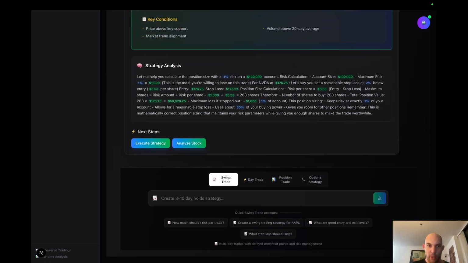Let's see if it still knows we're talking about NVIDIA. Yes, okay. Let me calculate the position size with 1% risk on 100 grand. Account size 100 grand, maximum risk is $1,000. This is the most you're willing to lose on this trade. Let's say you set a reasonable stop loss at 2% below entry. So 355 stop loss, risk per share, maximum. Total position value: 283 shares times $176 per share would be 50 grand, I think. Keeps risk at exactly 1%.